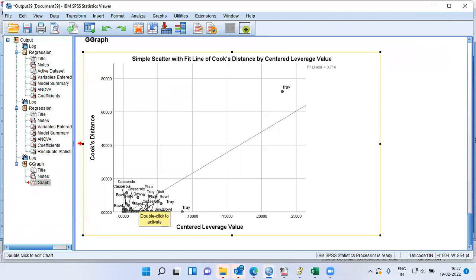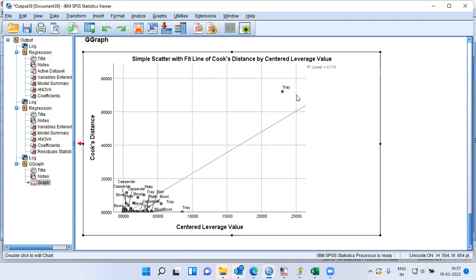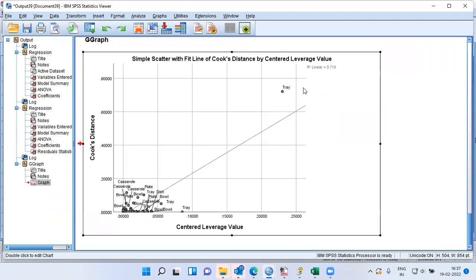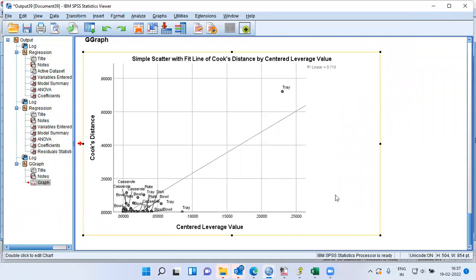But there is one very, very disturbing aspect to this, and that is here you see a data point which is labeled as tray. Now, the centered leverage value is very, very high. The x-axis value is very, very high, and the y-axis value is also very, very high in this case. Now, when the x-axis value is very, very high and the y-axis value is also very, very high, what do we call such a data point?